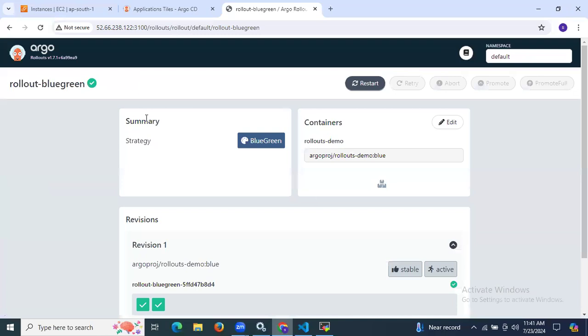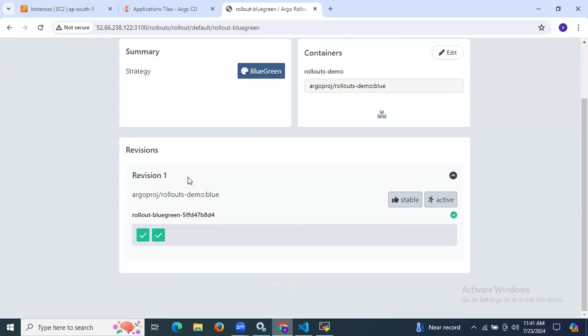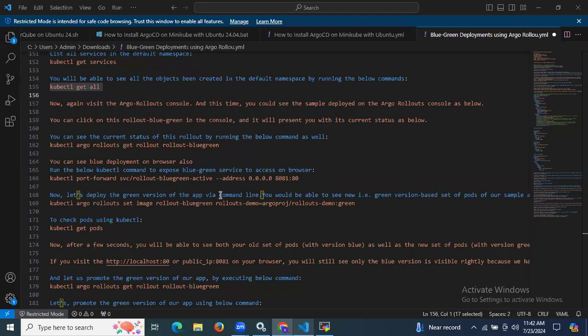So you can see the summary, containers, and here revision 1, rollout demo blue, right? Now that means when we access it in the browser, the deployment is blue, as you can see, the rollouts demo blue. Now you can click on this rollouts blue-green in the console and it will represent the current status as below.